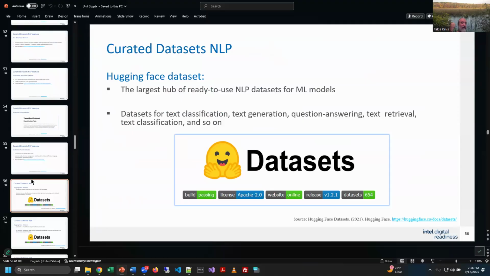Here we finally get to Hugging Face. Now, Hugging Face, by the way, is kind of like Kaggle is to data scientists for data sources. Hugging Face is the largest repository of NLP data sets for machine learning on the internet. They have a library that we can use within Python that leverages this, and this is one of the best go-to spots. They have data sets for text classification, text generation, question answering, text retrieval, and so on.